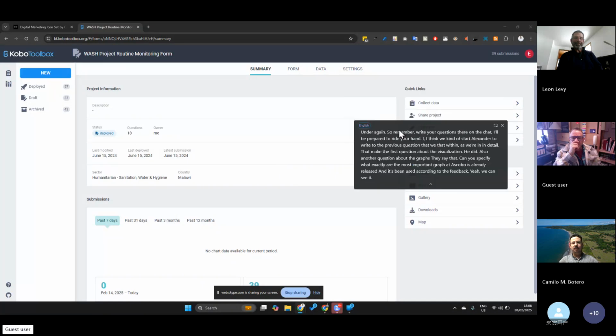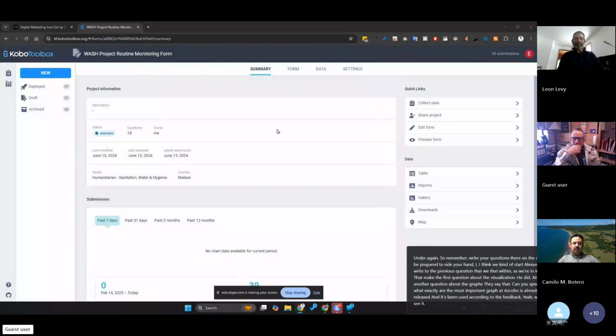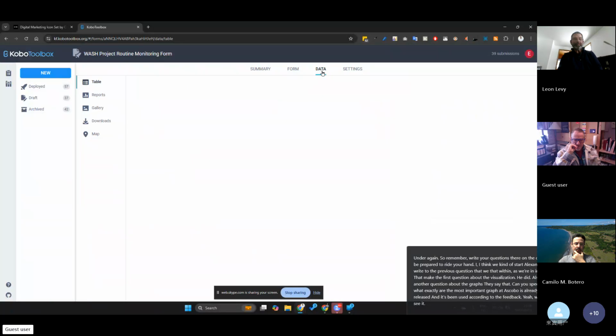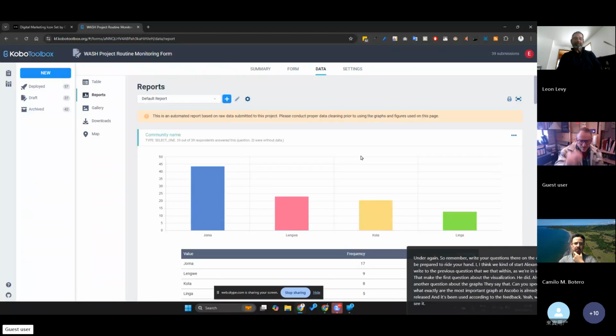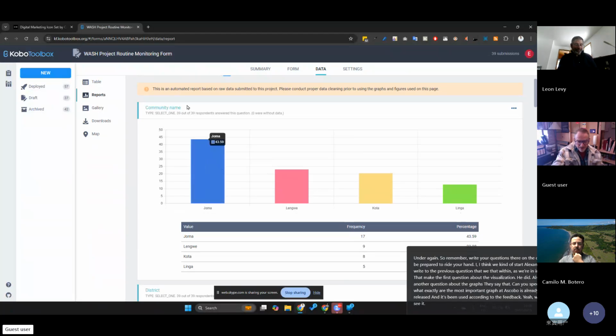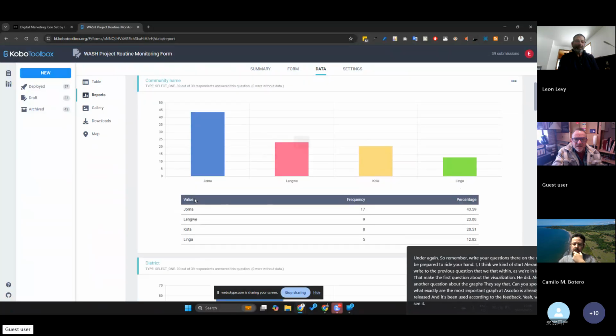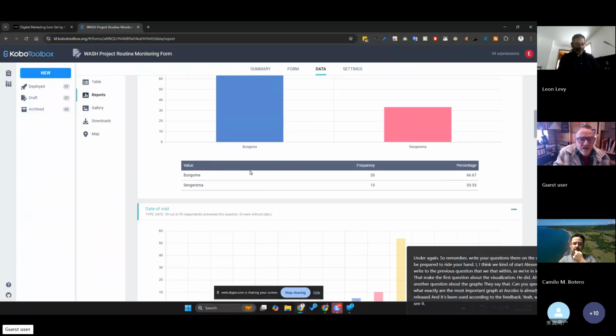Yeah, so this is just a sample project that I created some time ago. Once you've collected your data, like I had shown, you go to the data tab like this, and you'll be able to find all the data in a table like this. But you can also switch to the report section. In the report section, if you have questions that are select one or select multiple, or text, then you're going to have tables and frequencies, percentages.